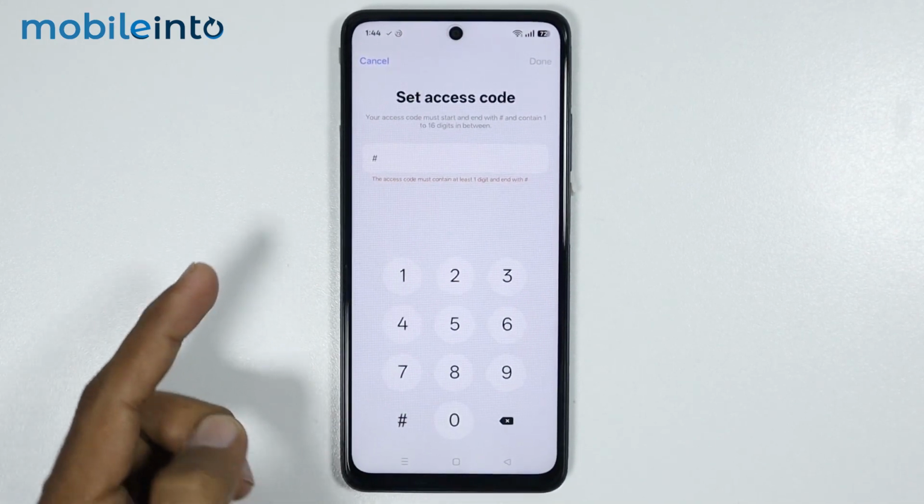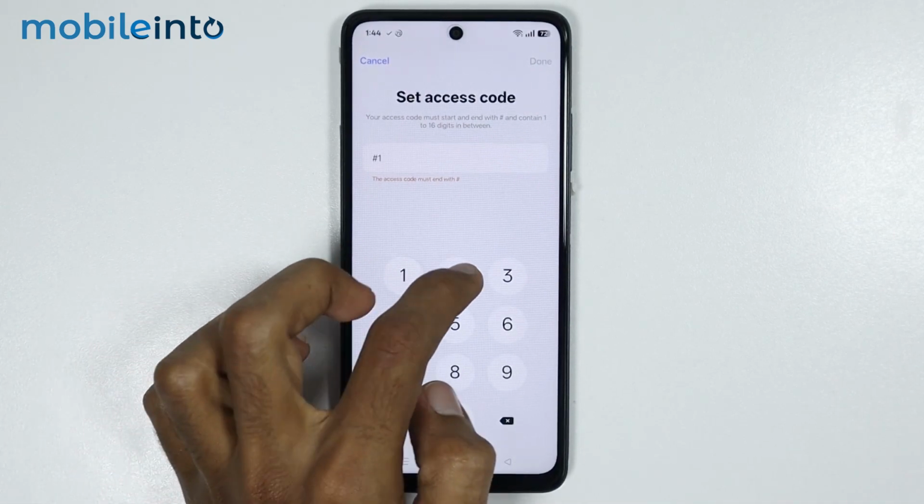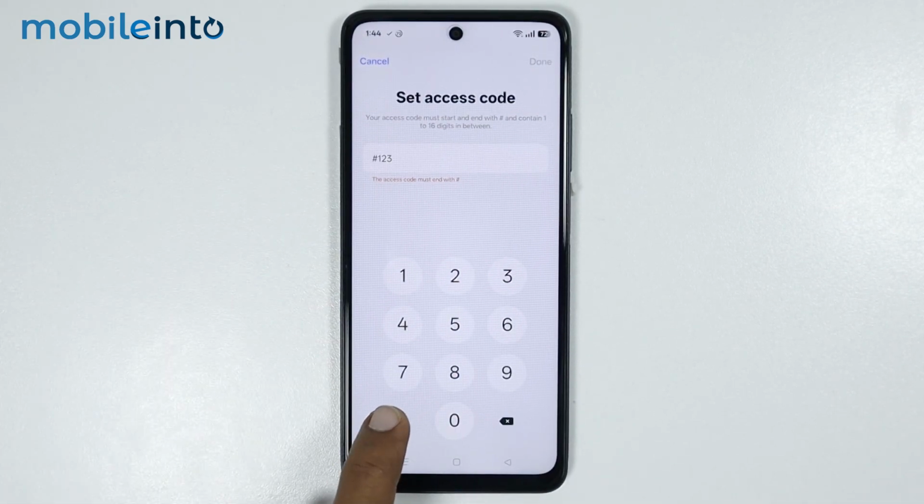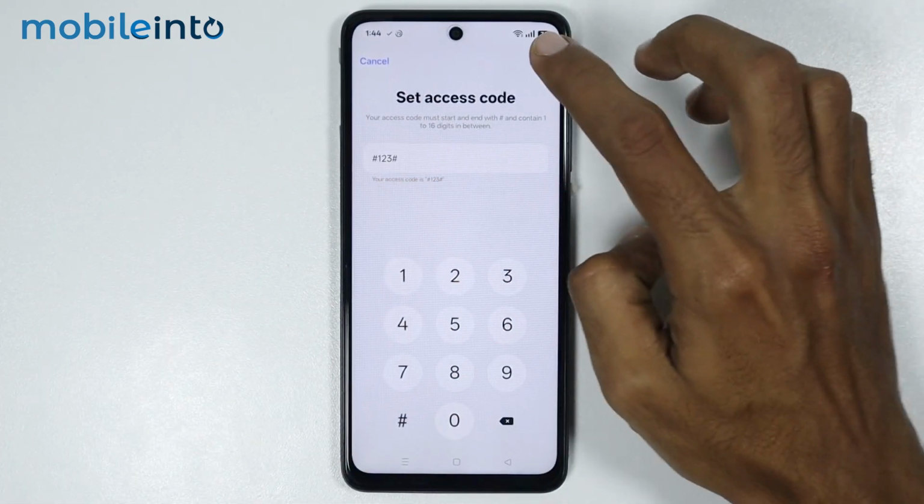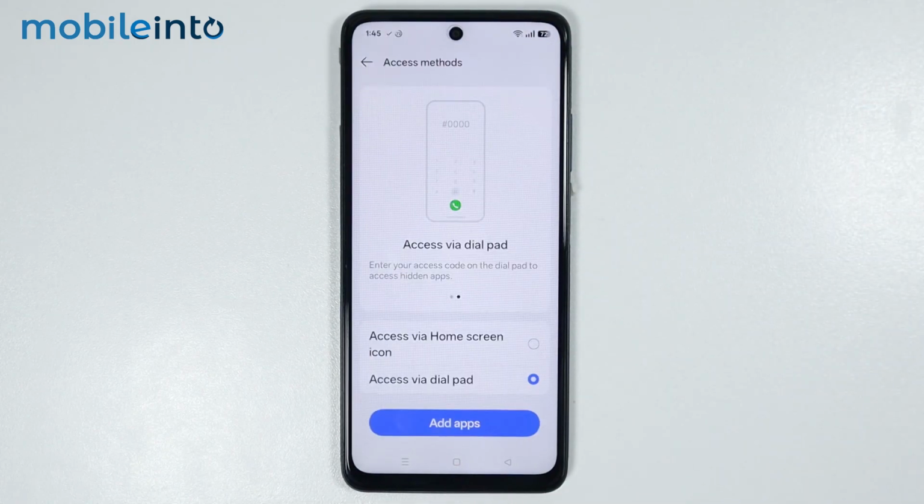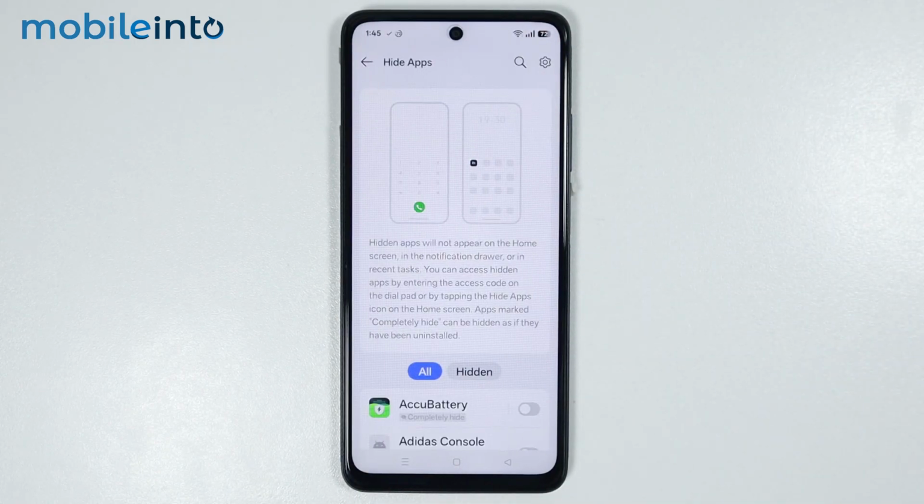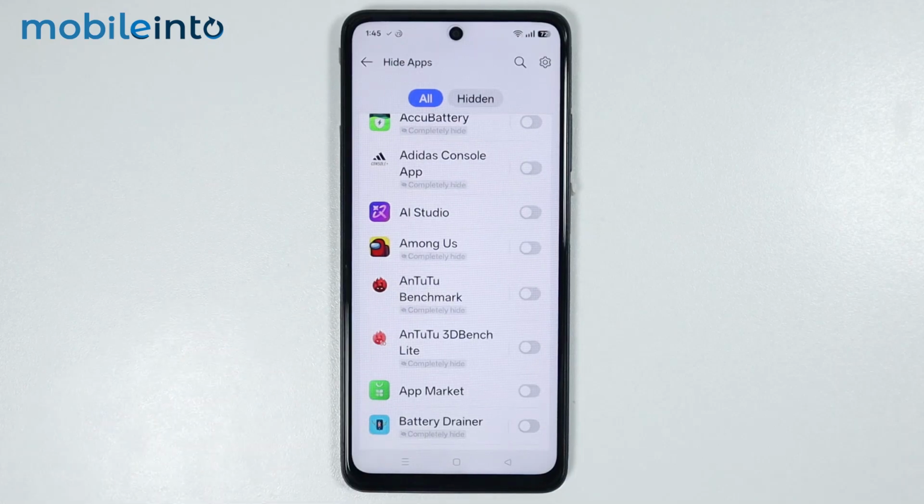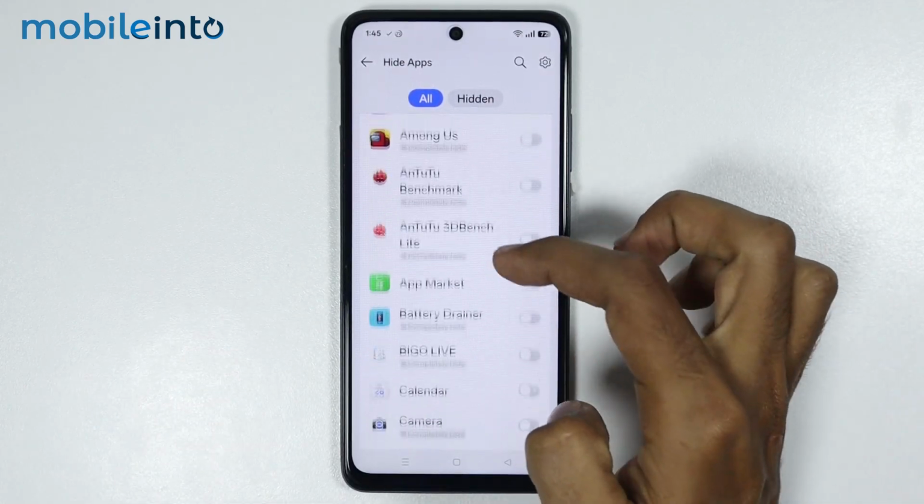For example, I will start with a hashtag. Now just set your access code number, then end the code with the hashtag, and select done. Tap on done, then tap on add apps. Now from this list, just enable the toggle for the apps which you want to hide.